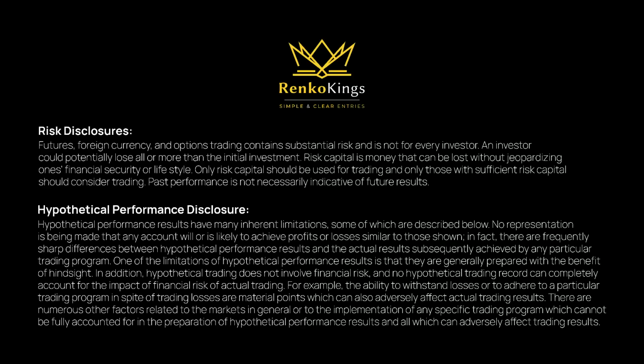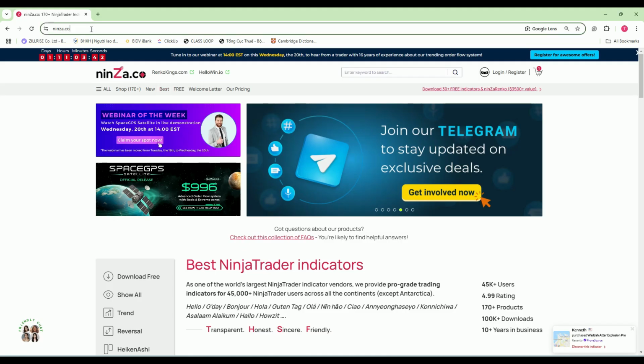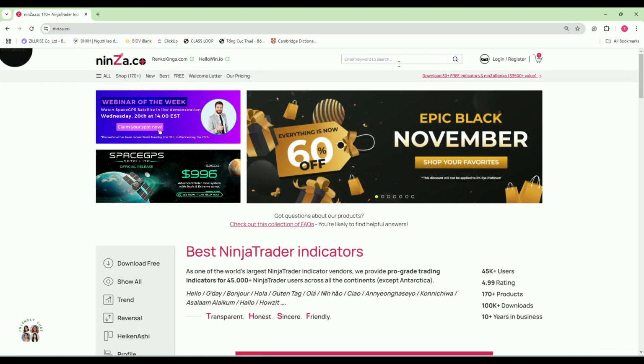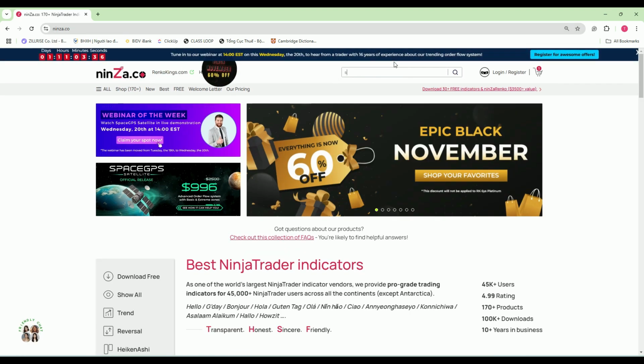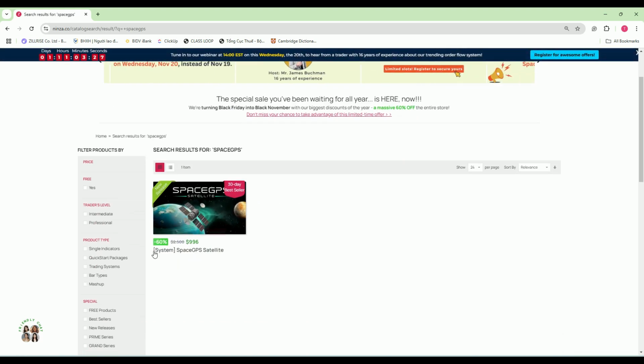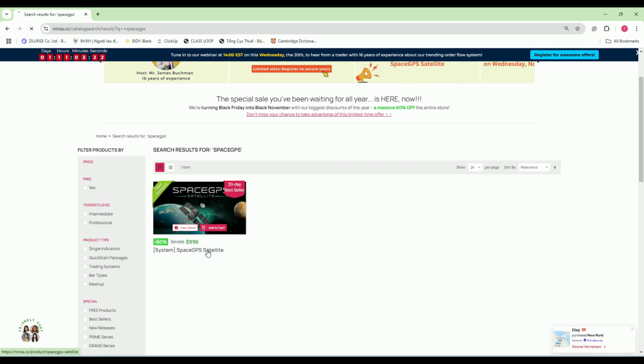Good day, fellows. Today, we're diving into how to build an automated trading strategy using pullback signals from SpaceGPS Satellite in NinjaTrader 8's Strategy Builder. Get ready. Firstly, head over to the ninza.co store and find the SpaceGPS Satellite product page. Here you can explore the NinjaScript signals it offers.